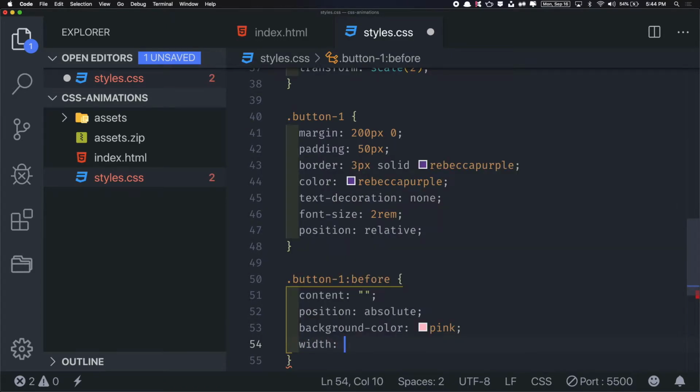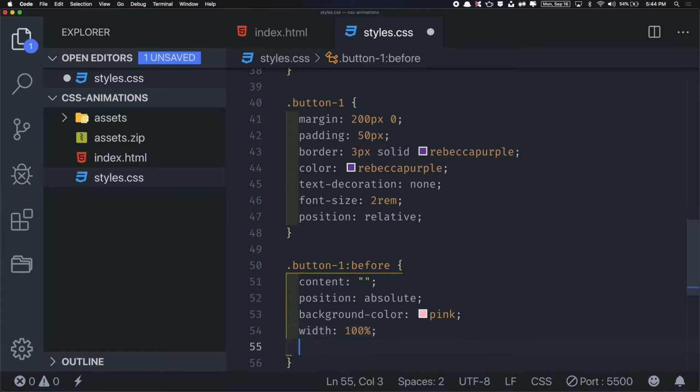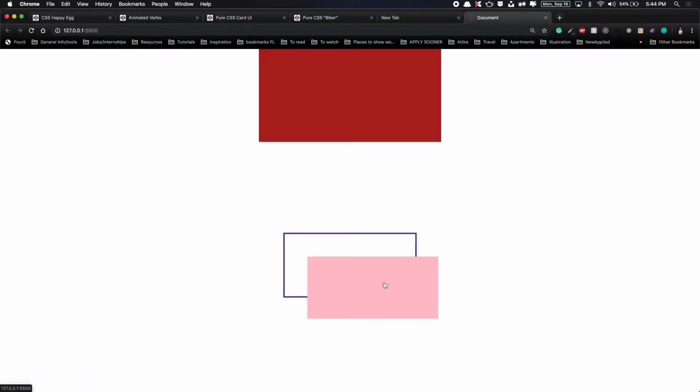So width, and I'm actually going to give it 100% because I want it to take 100% of the original element, the original button. And I also want it to take 100% of the original element's height, so width and height. So let's see if we can see it now. Boom. We can actually see something now, right? So you see that it's above the button. For some reason, it's positioned off to the bottom right.